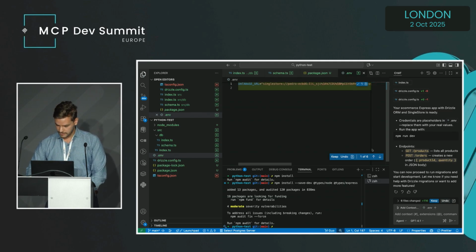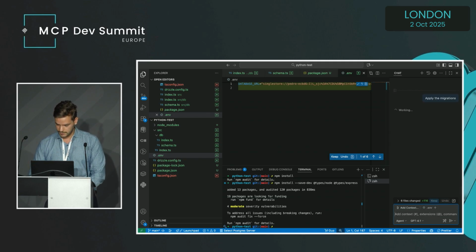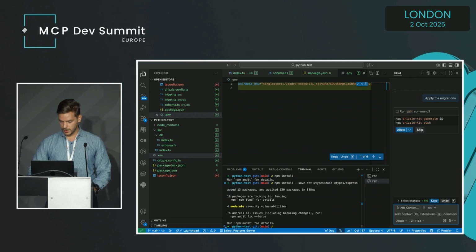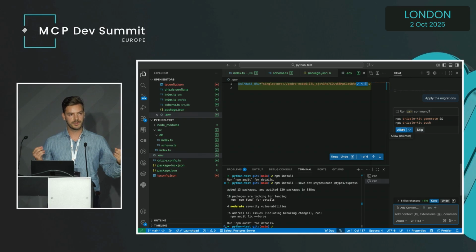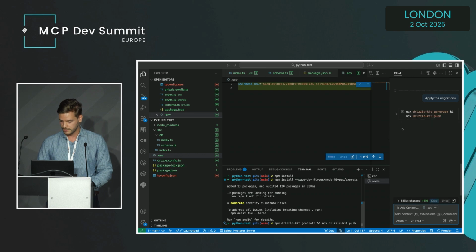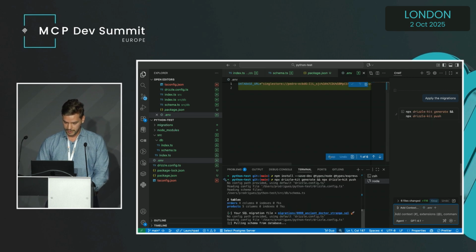Okay, and now I'll say apply the migrations. So he knows what it means, right? He's actually going to run DrizzleKit generate and DrizzleKit push to generate the migration. So this will create a SQL file with the create table statements, and then he's going to actually create the tables on the database. So let's wait for it to run.